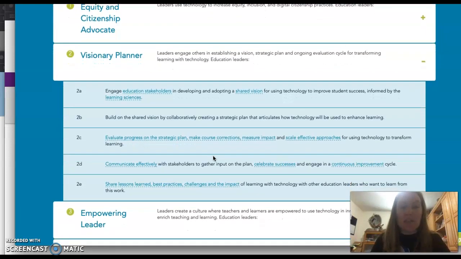And 2D, communicate effectively with stakeholders to gather input and plan, celebrate successes, engage in continuous improvement cycle. I think this is where the immediate data and assessments would come into play.